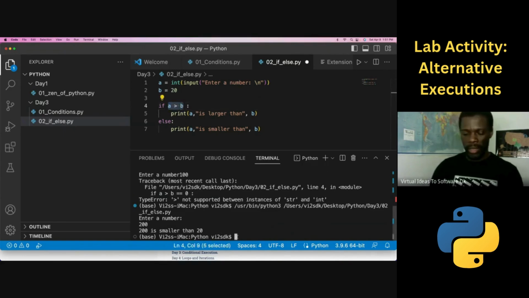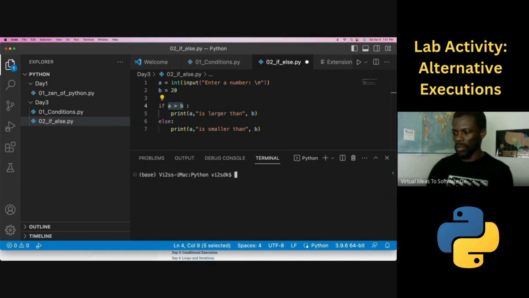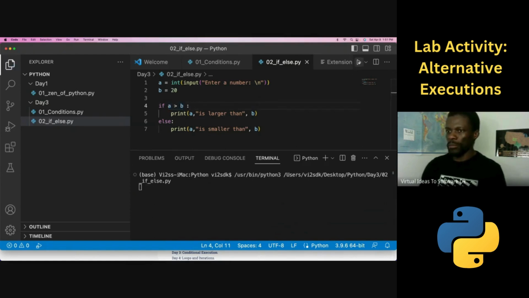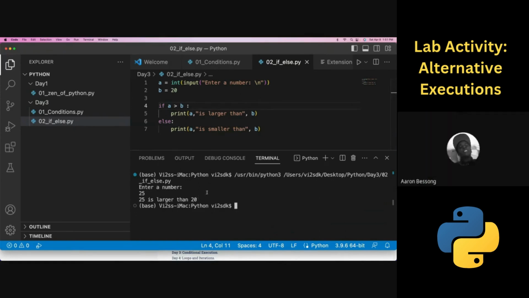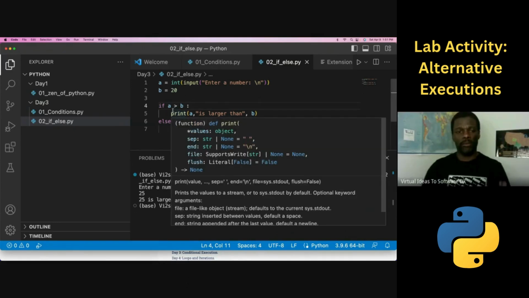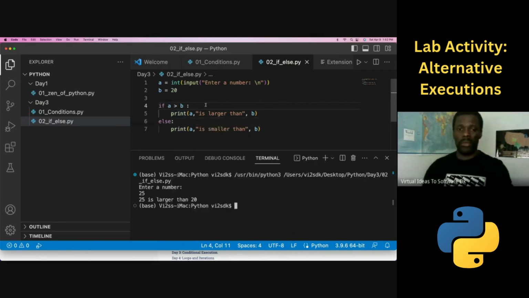So let me go ahead and clear this out again. I don't like when there's too much on the screen. So let's clear that out. This is our condition. Our condition is asking us to enter a value. Now let's enter a value of 25. 25 is larger than 20. Okay. So now this is just when we have two options, but that's not always going to be the case. And sometimes you might have more than two options. What if I ask the person to enter a value and they enter 20? What do you think will happen?